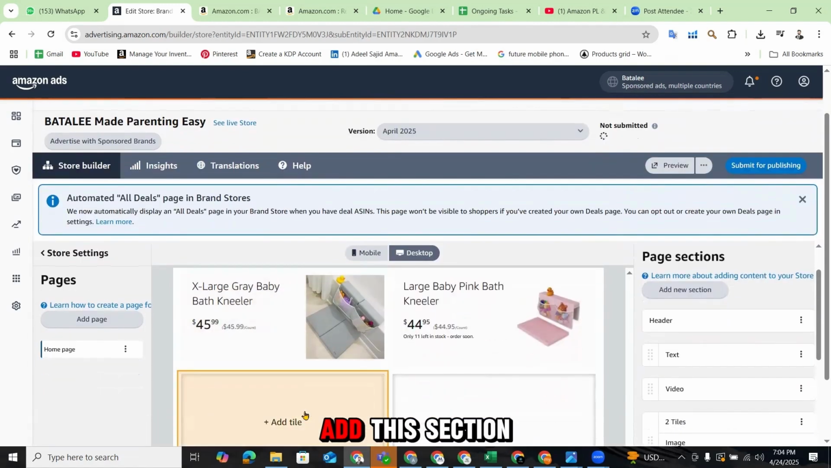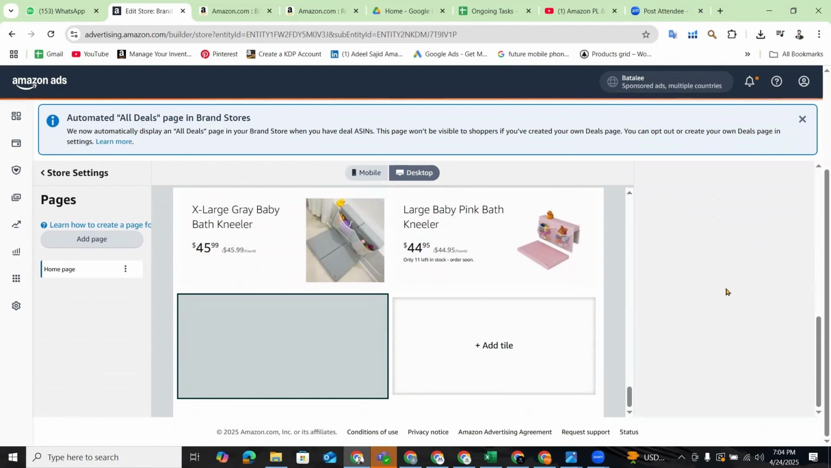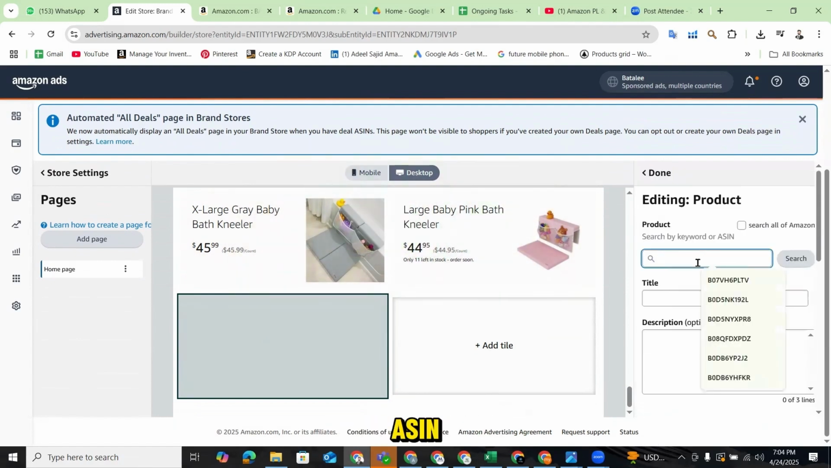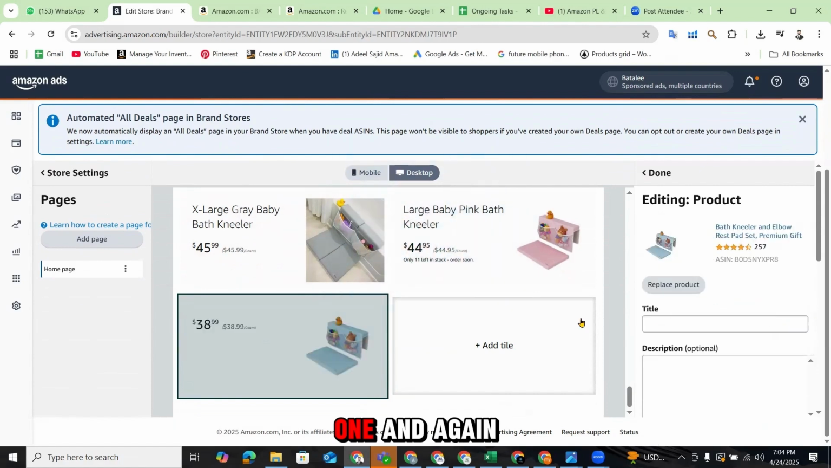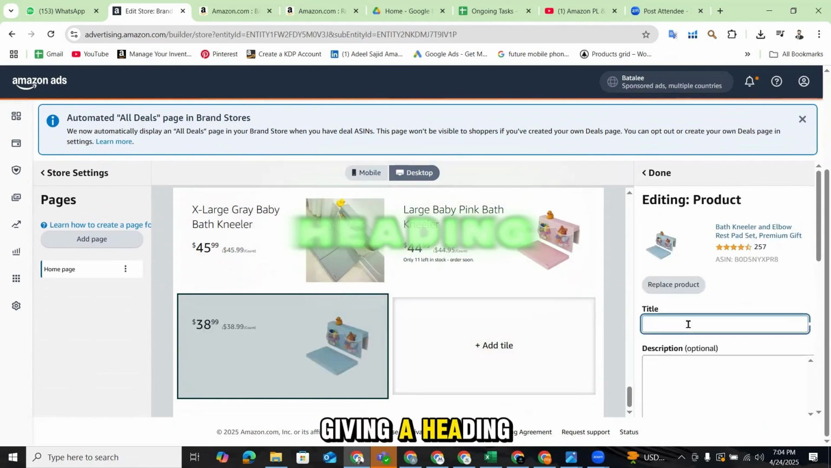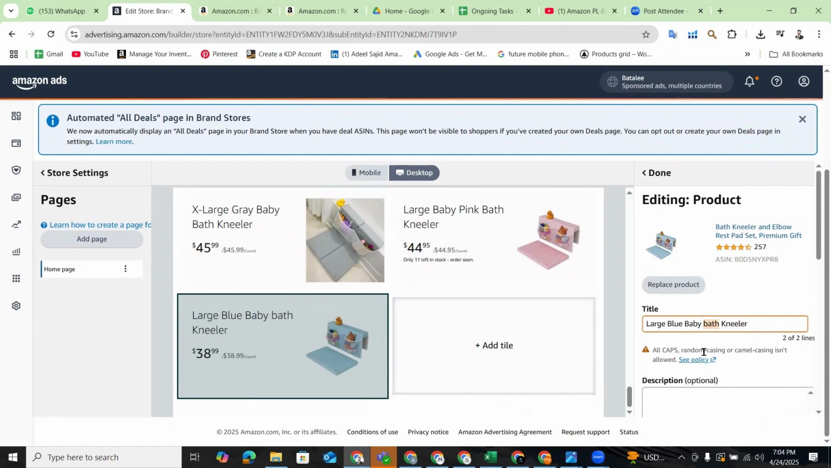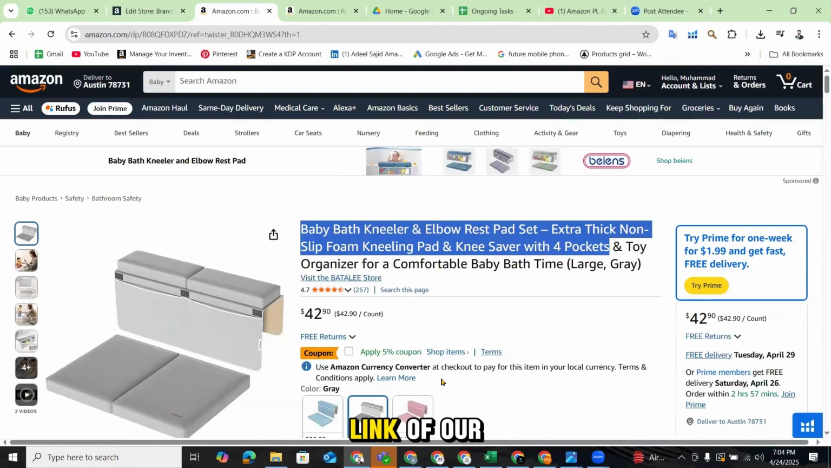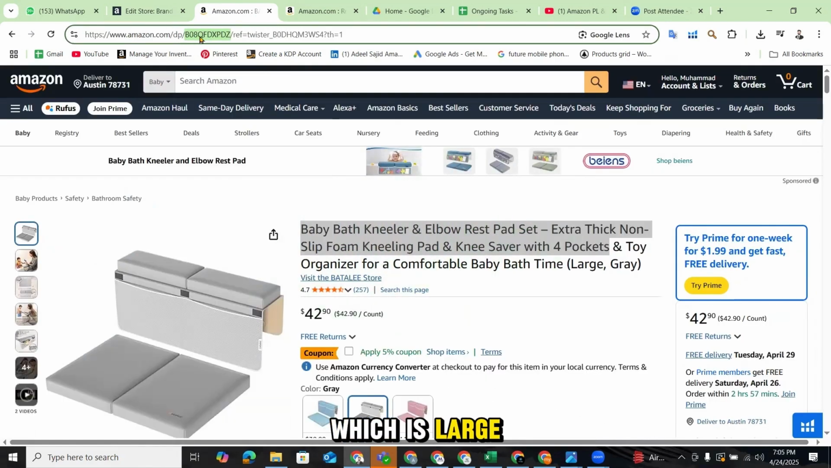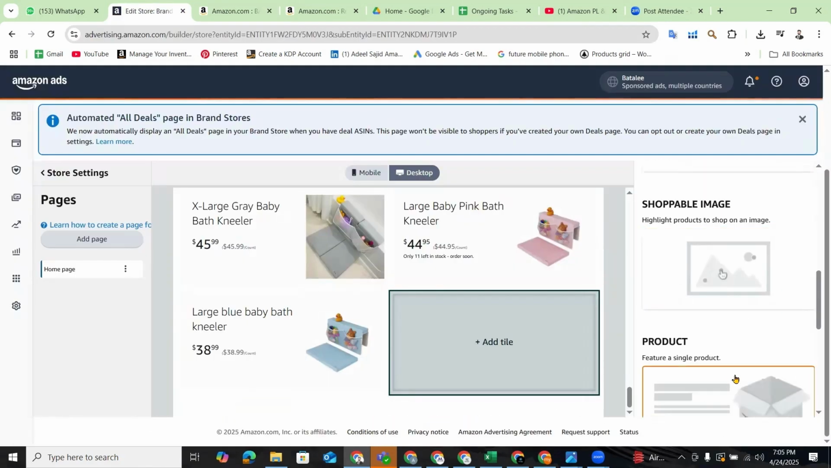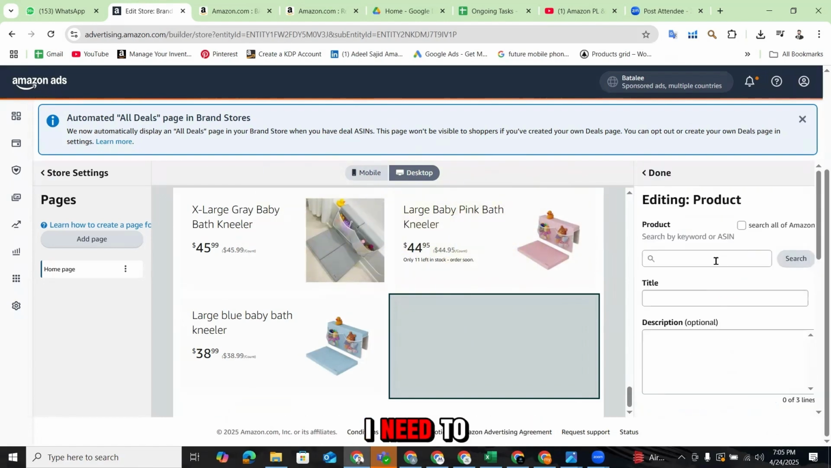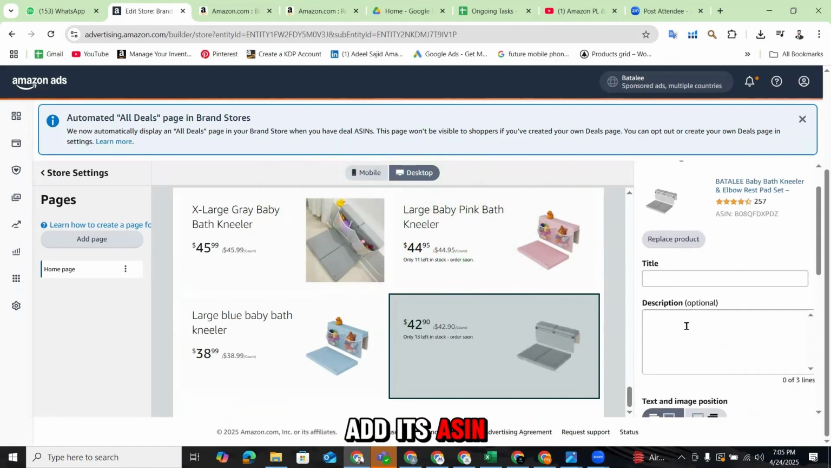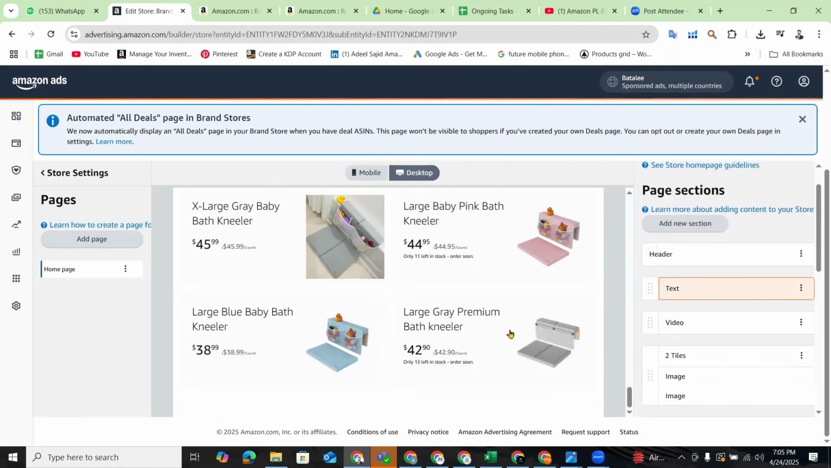Now I will add this section, and we will add a different ASIN. This is below one, and again we will be giving a heading, baby bath kneeler, all caps, random. Okay, all caps are not allowed, so we will be choosing this. Here we have to add another link of our product, which is large gray. So I will be selecting this product. Here I need to add its ASIN and its title. Okay, this section is completed.